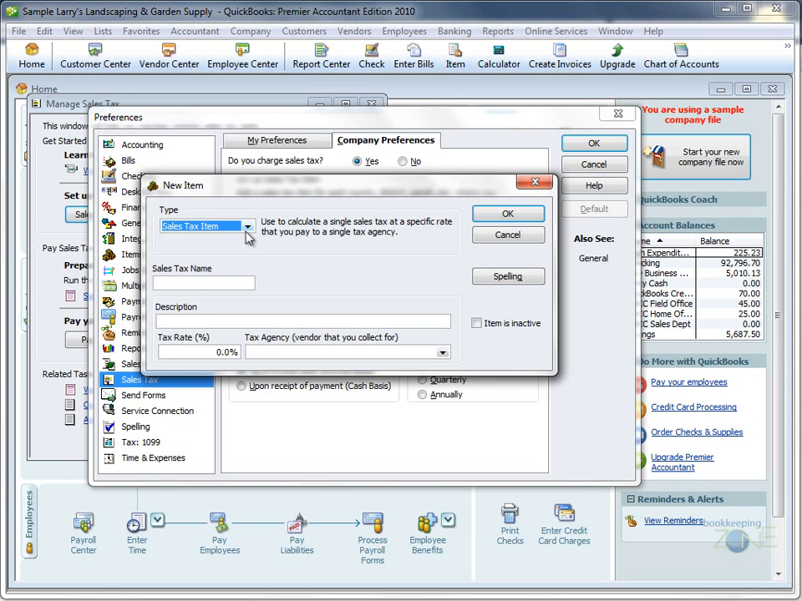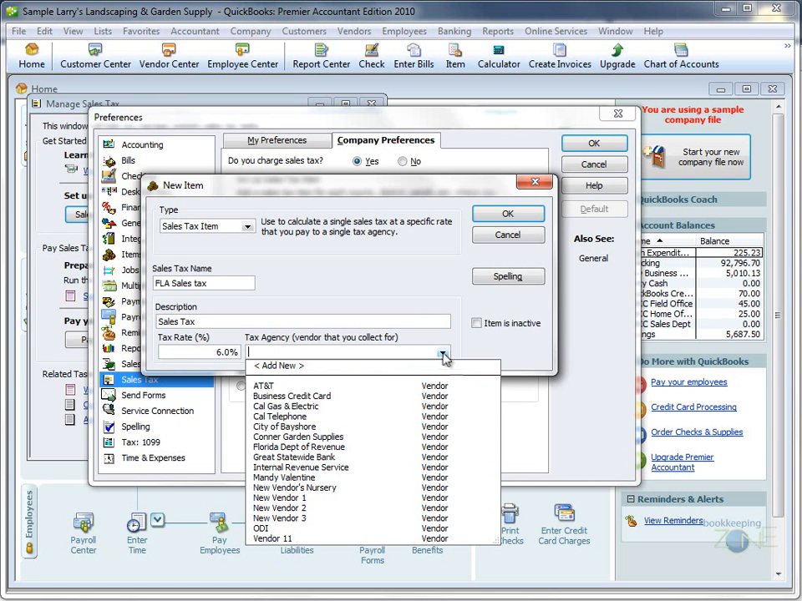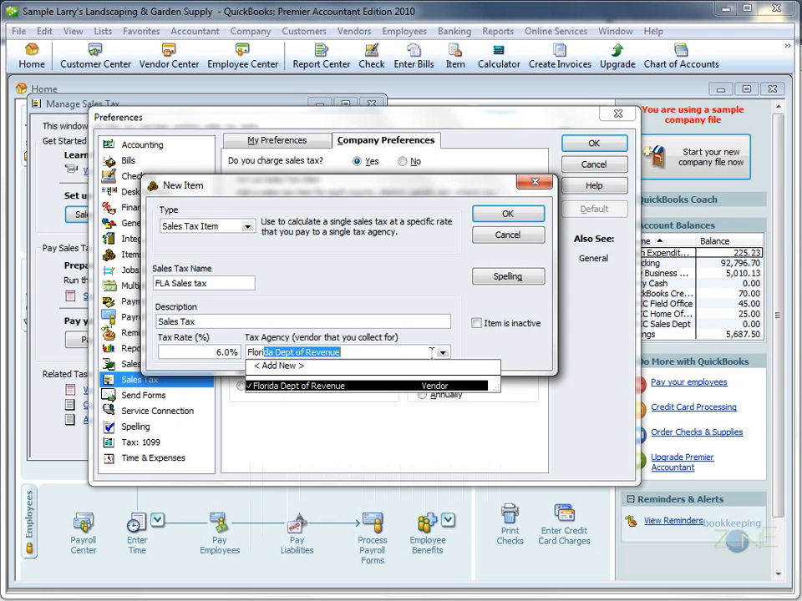The type is already marked as a sales tax item, so you just need to name the item, for example, Florida sales tax, and choose the correct percentage, which in my case is 6%. You also need to choose the correct tax agency, and in my case, it's the Florida Department of Revenue.